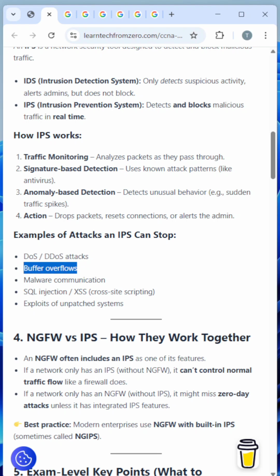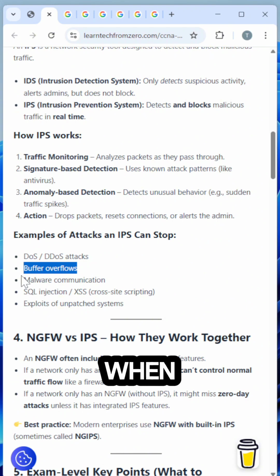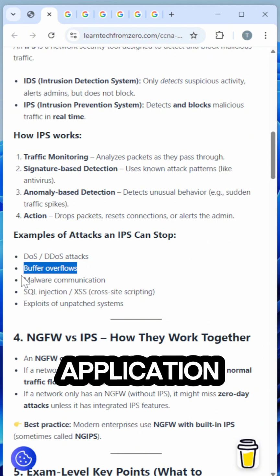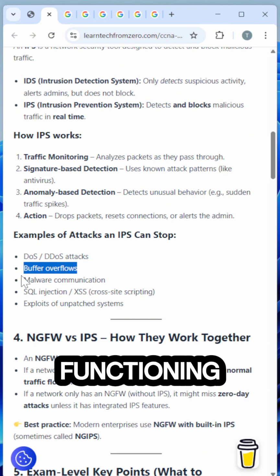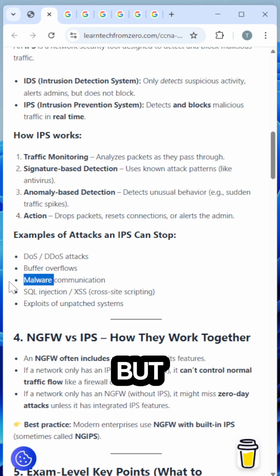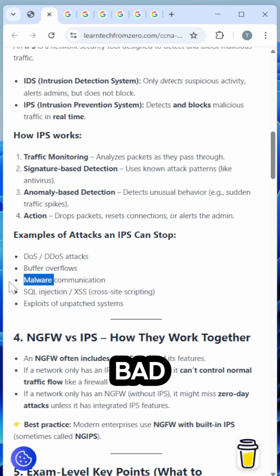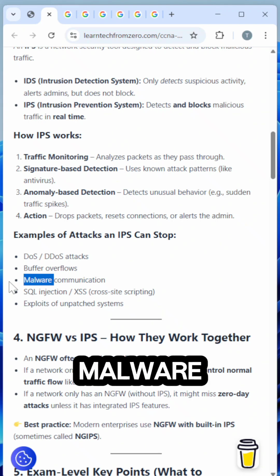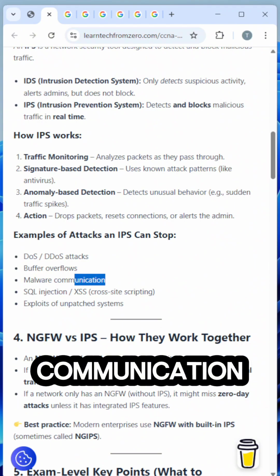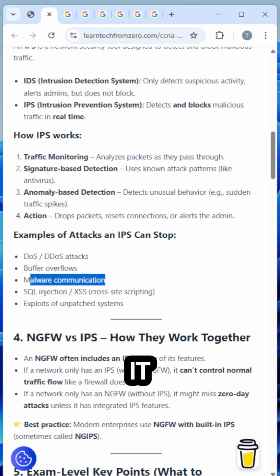Buffer overflows: it can help you stop buffer overflows. Buffer overflow means when you try to insert too much data into an application's memory, so the application stops functioning. Malware means malicious software, because it's not working for you, it's not helping you, but it's helping the attacker, or it's just bad for your computer. So malware is bad software. For malware communication, for example, if a bad software is trying to communicate with the hacker, or trying to report to someone, IPS will block that.